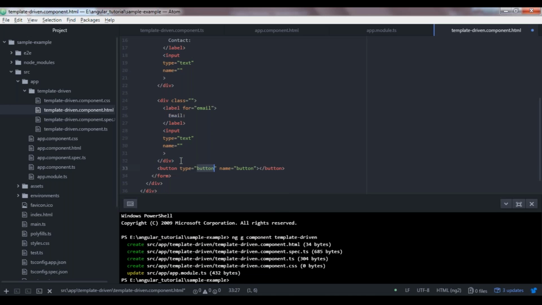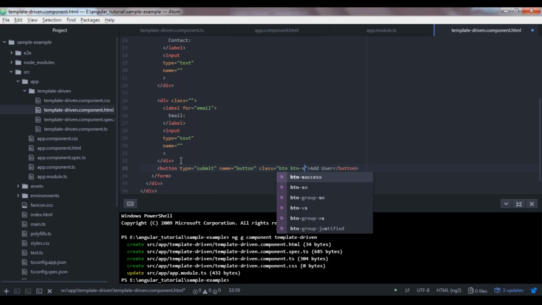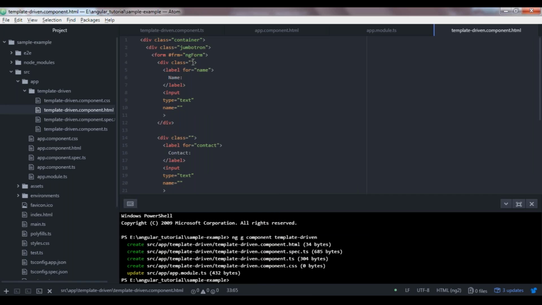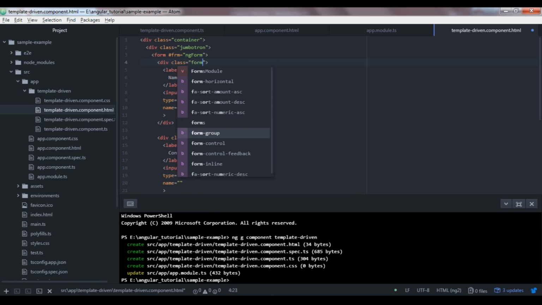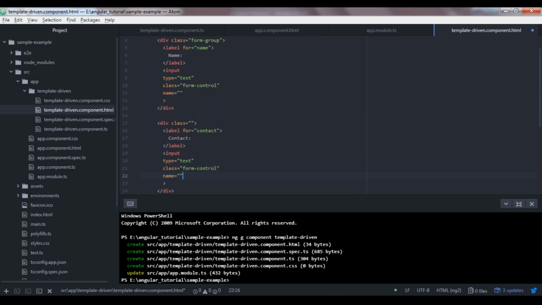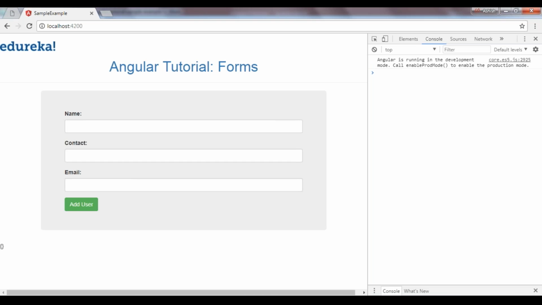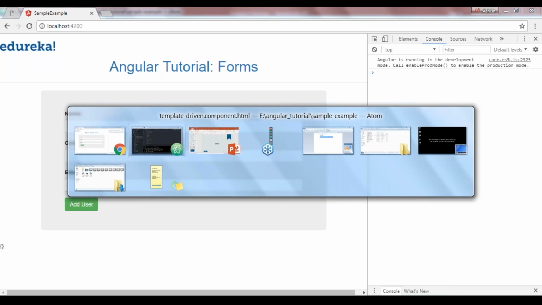So I'm going to go ahead with a button, which will be of type submit, and the name of the button will be add user. Now let's add some CSS class. Button success. Similarly, I'm going to add CSS class to all my controls or all my input fields. So I'm going to go ahead with form group and then form control. All right then, so you can see we have our form over here, which is looking good for now.